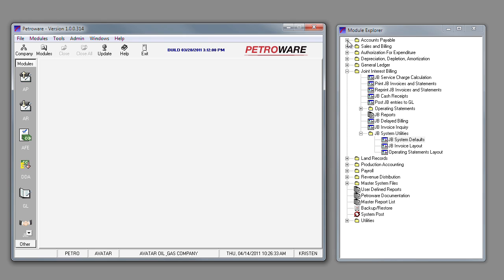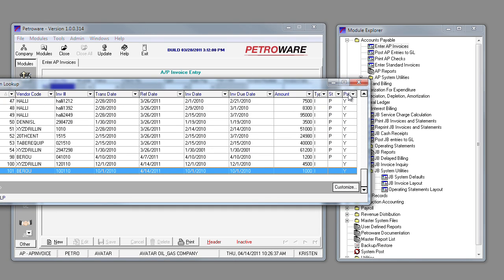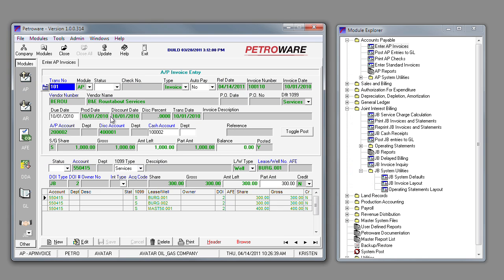As you're entering transactions in accounts payable, when you add a production date to a transaction, it opens the bottom section where you can choose a lease and a well and a DOI. Once expenses are tagged to a lease and well and DOI and posted to the GL, they are sent to the JB processing system.